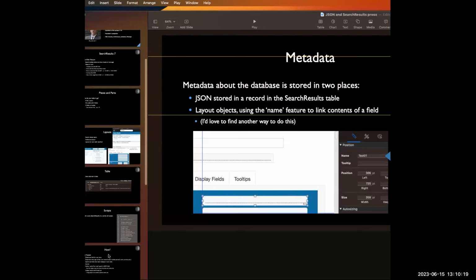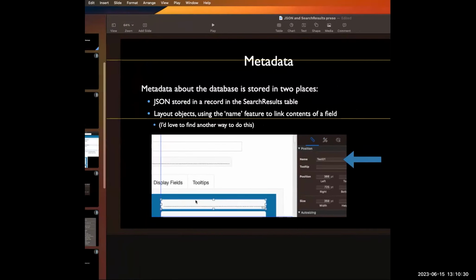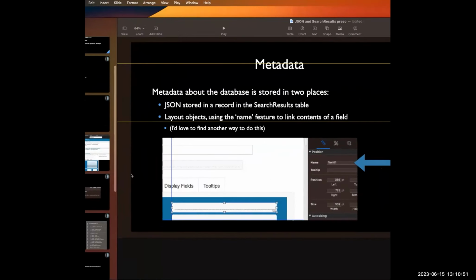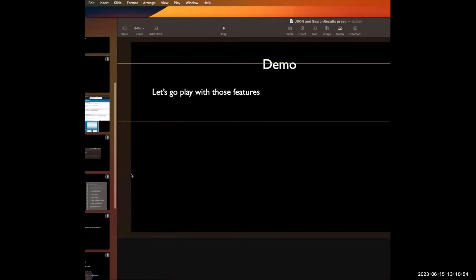And then there's metadata. The metadata is stored in 2 places. One of them is in JSON, and one of them is in a layout. So I'm using a FileMaker function where an object on a layout has a name. If you go into an object name, then you can get the contents of the field and the field name. Those are things it needs to know. So I just had an easy configuration screen, so you don't have to hard code things in scripts for what data you're looking for. That will make more sense when we go looking at it. So play with the features. Demo number 2.